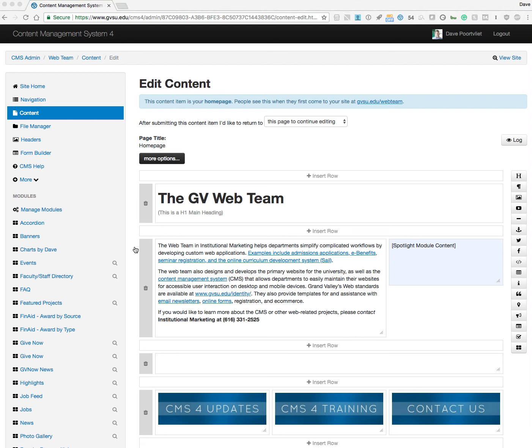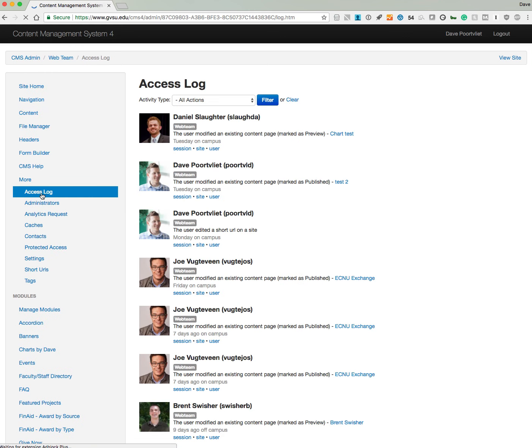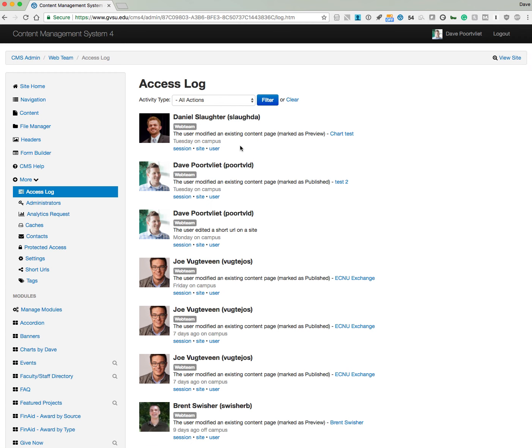Let's see, there's a few other things I like to show folks. Another one that people don't know about is under More on the left here. There's access log, and if we click that, we can actually see who's edited this page last and what they did. So we can see Daniel Slaughter modified a content page, and then Dave did before that, and Joe did before that, and Brent did before that. So we can see who's making changes to these pages.